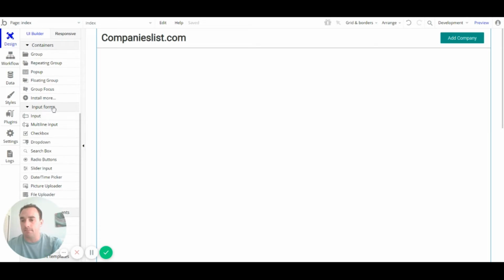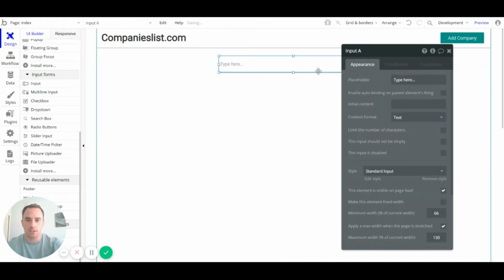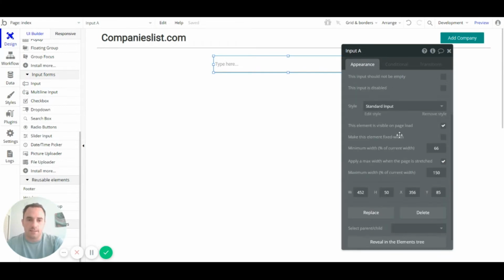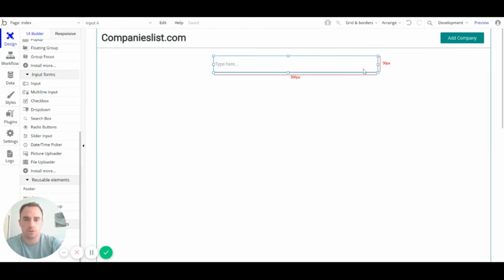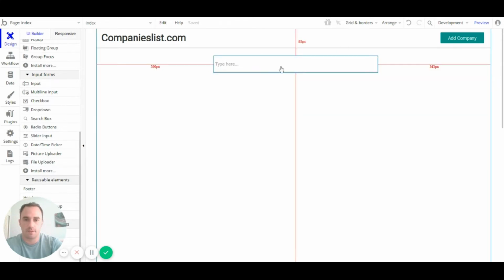We'll add in an input. So the input is down here. This is for the main search box that's going to go at the top of the page. Yeah, we'll try and keep it a consistent size. So keep it width 500. Keep it 50 for now. And then we'll just make that central.